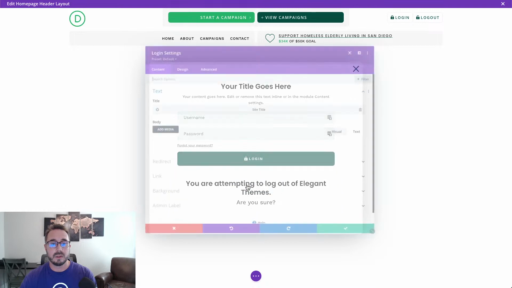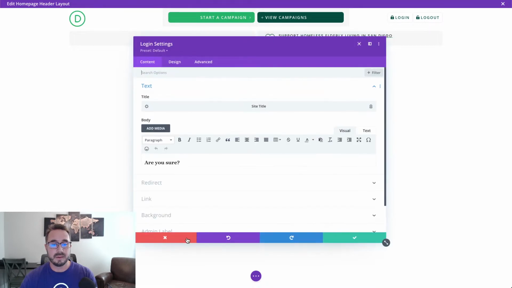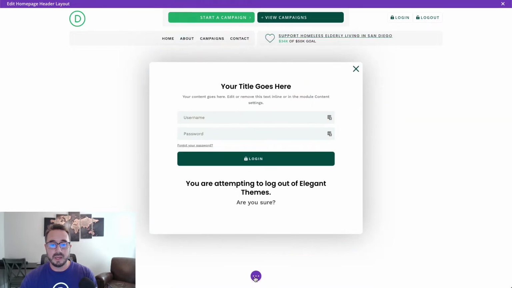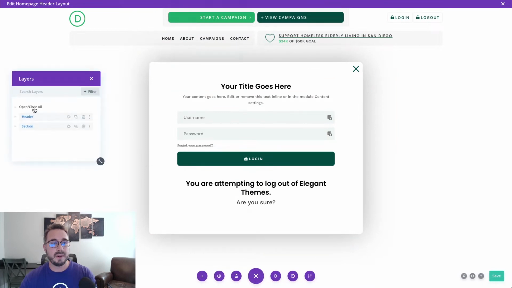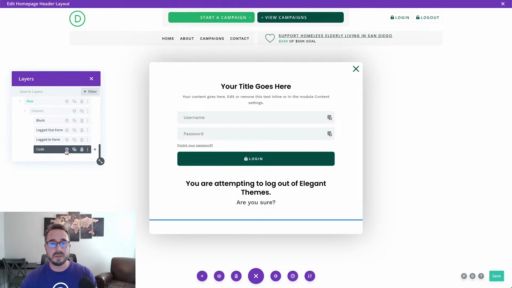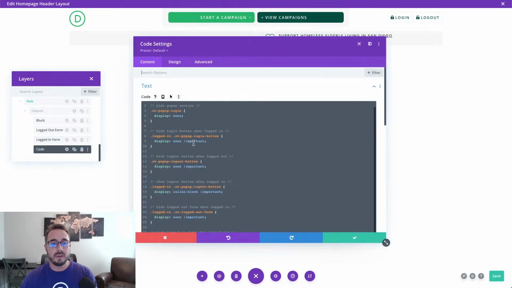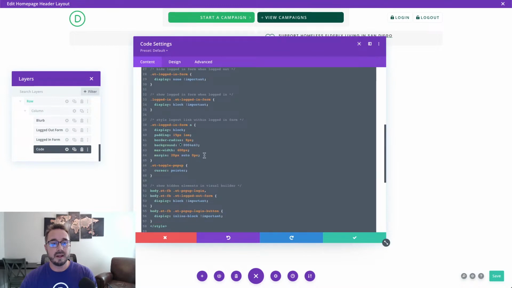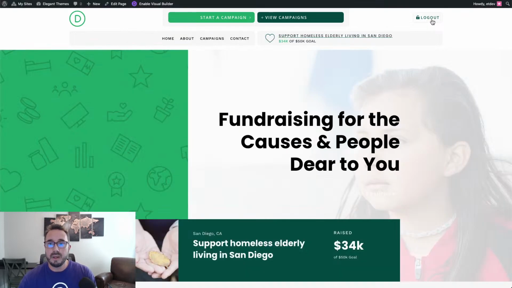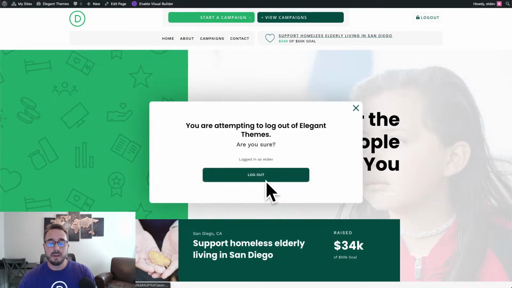Let's go in there. Oh, sorry, I need to get to that code module. So to do that, I'm going to go to my layers view, open everything, and it's at the very bottom. Let's open up my code module, and you'll see the CSS right there. That's the CSS that gives that button, or that link, the button design that we were going for.